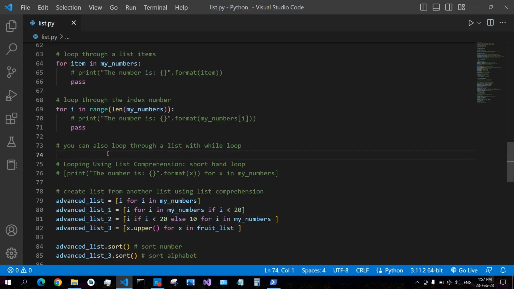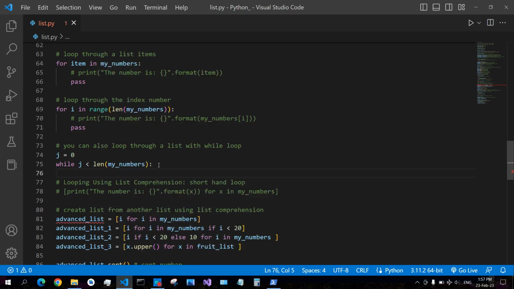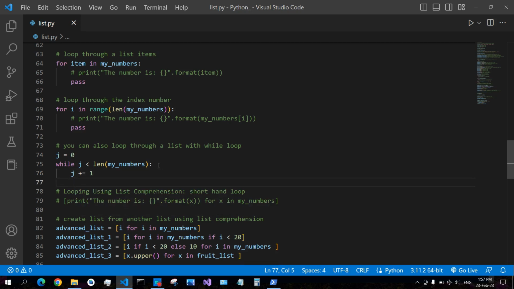If you want to loop through your list items using a while loop, you can do that using while, and before that you have to initialize, for example, j equals 0, and then say here while j is less than the length of your list, and then first thing you have to increase it, otherwise you will end up with an infinite loop.